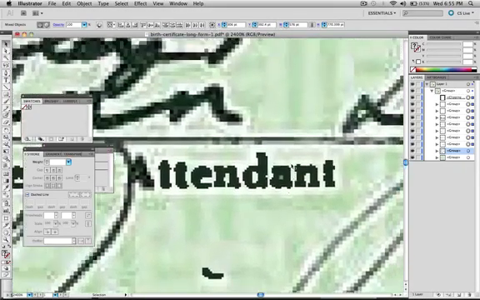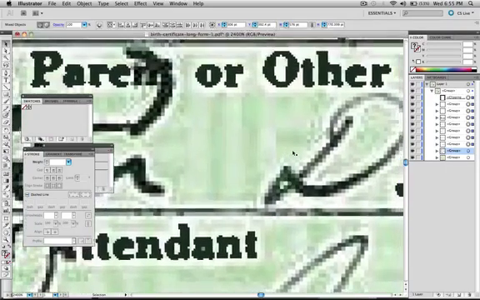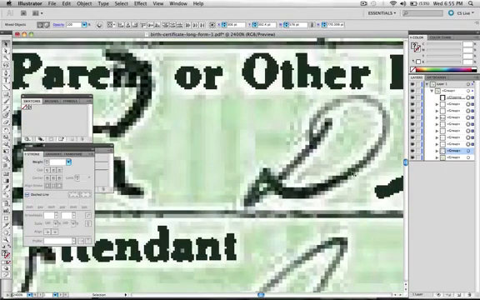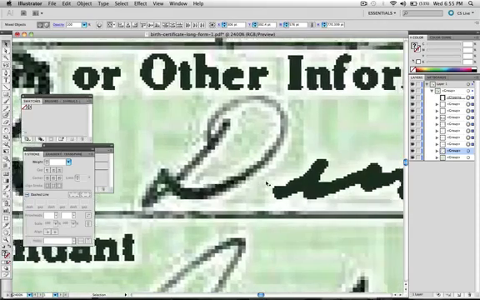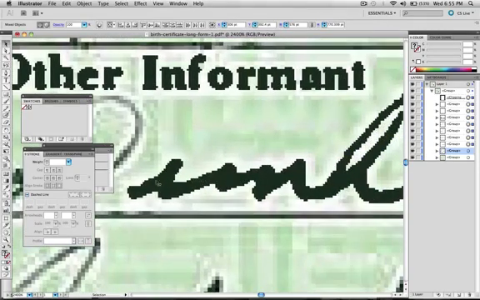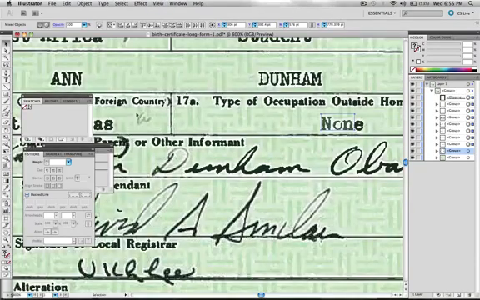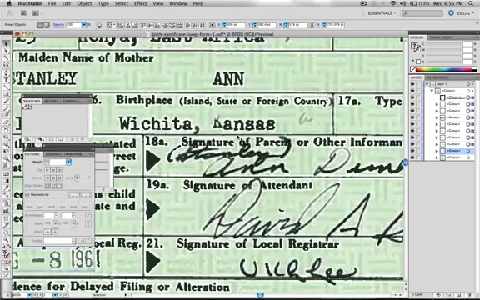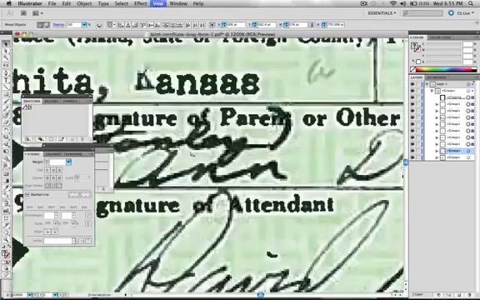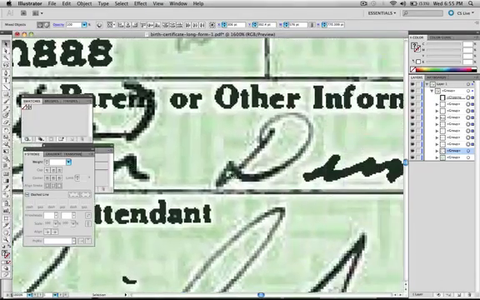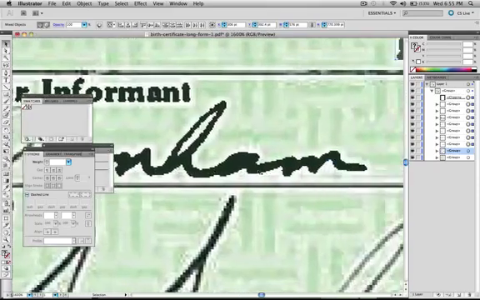Things like this D right here for the signature, that is done in pen. But as you can clearly see beside it, this is all one solid color. This is added on the computer. This isn't even penmanship. This was drawn on a computer. This is for signature of parent, and there's Ann, D, and the rest is added on the computer.